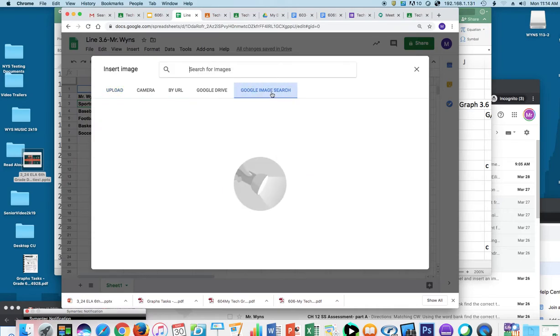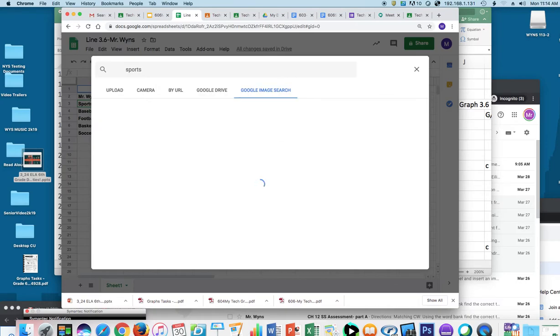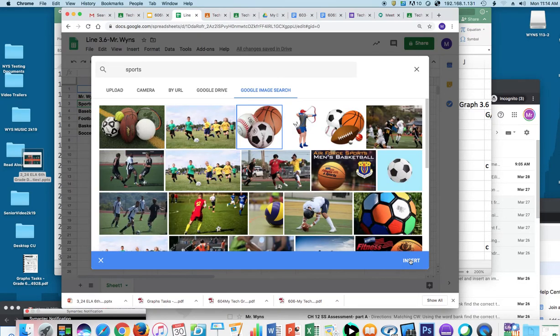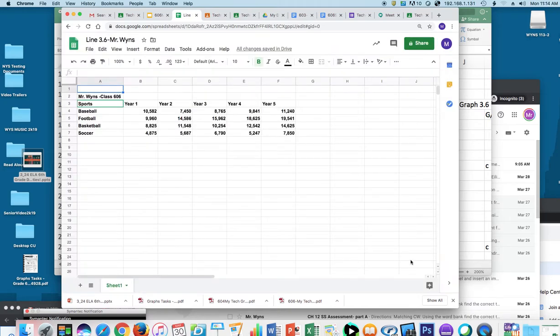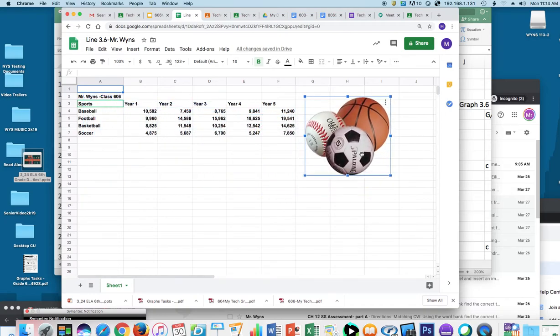I'll go to the Google image search, and then I could type sports. So if I want to type sports and just choose an image, doesn't matter which one comes up. Let's say I got this one. And then I look for the word insert and hit insert. The picture pops up. I click on it, get the little box around it, and I'll move it to the side.